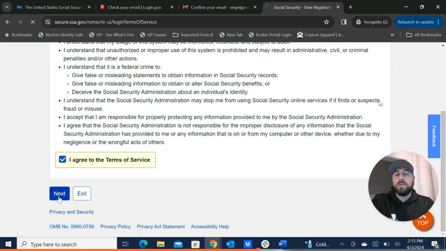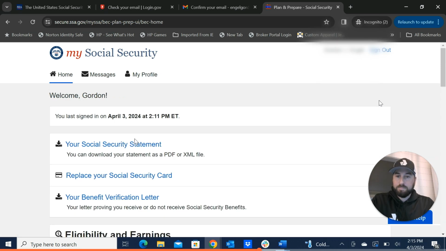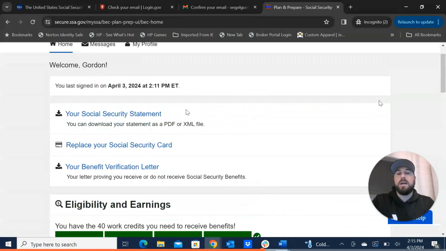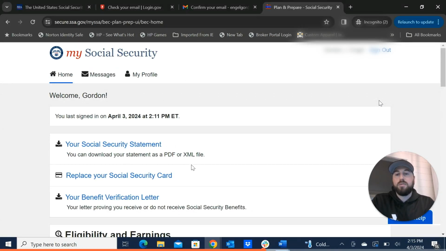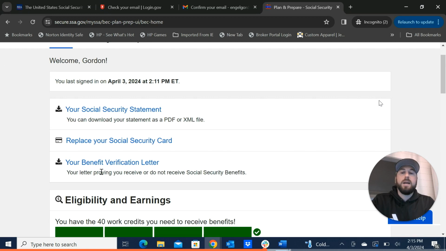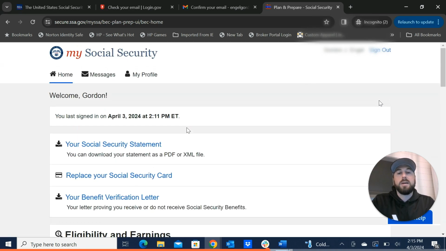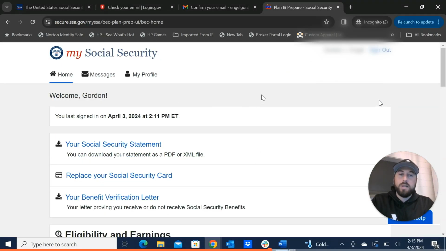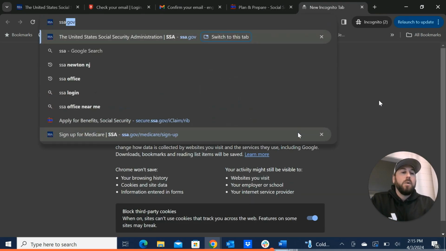You're going to go back to agree to the terms of service. And now you see your login. So here you are. Here's your login for your Social Security account. And you can kind of see what you have, your profile, all that different stuff. Your benefit verification letter is great. So if you're waiting for your Medicare number, it's a great way to get your Medicare number earlier than actually receiving the card. We can show you that in another video, but it is a good way to get it.